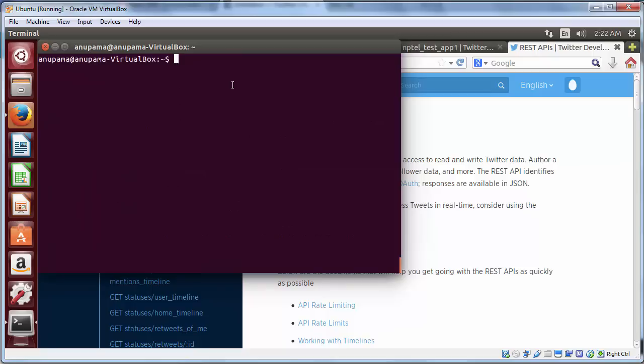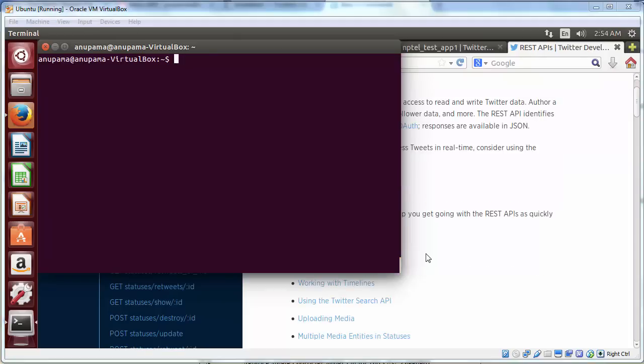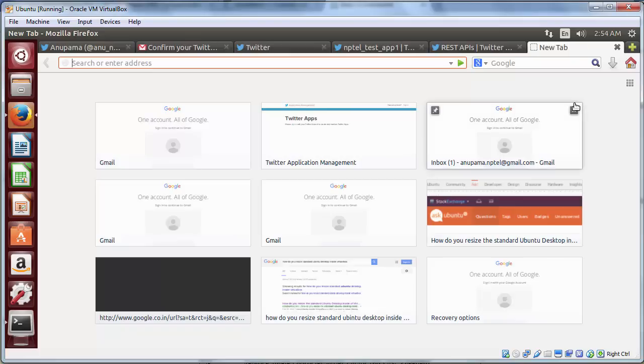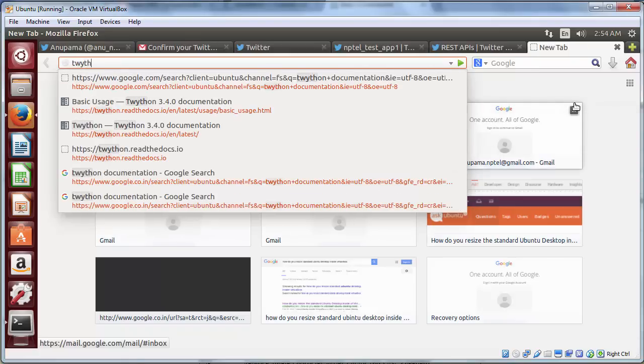In the next step, we will see how we can use Triton and the Twitter API credentials which we have created together to be able to collect data from Twitter. Now let us look at how Triton works. Let's go to Triton's documentation to understand the basic usage of Triton.